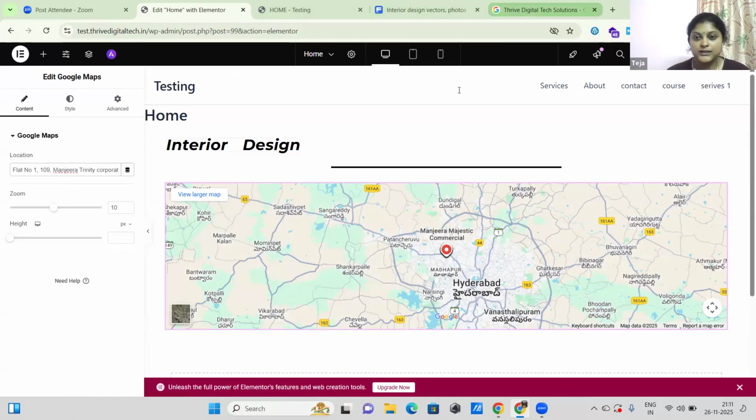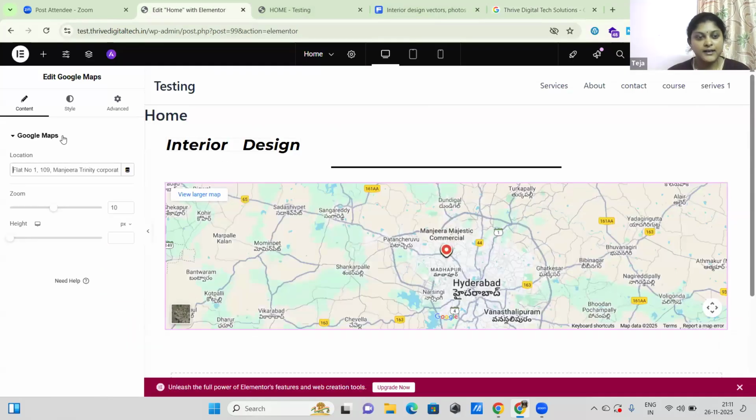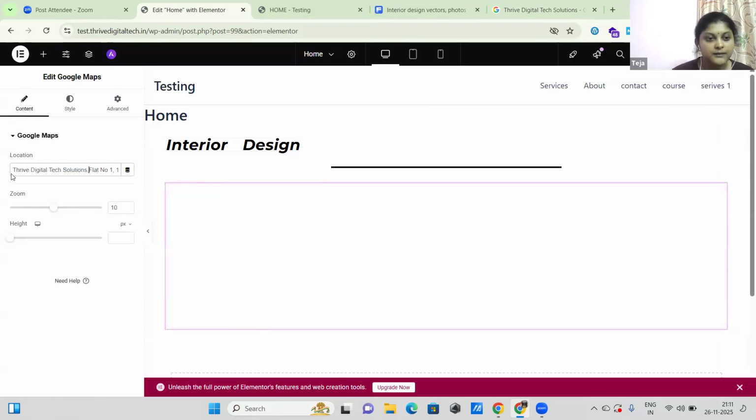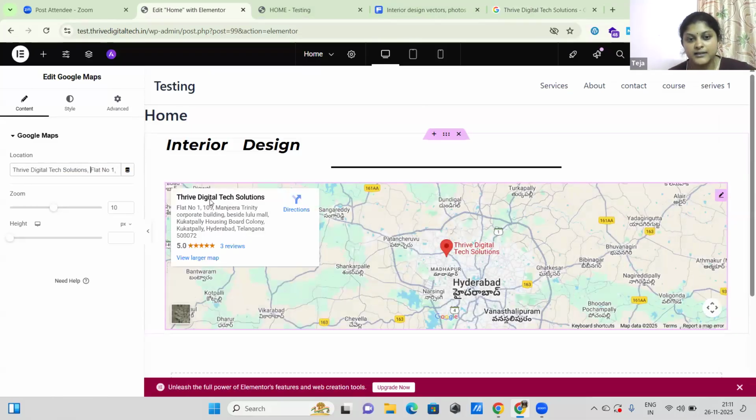One more thing you have to do is copy the exact name that is available in the Google business. Copy it and then paste it in front of the address with a comma. See, Thrive Digital Tech Solution and then the exact Google reviews of 3 reviews and the location pin also there. So this is how you can integrate your Google Map locations into the website.